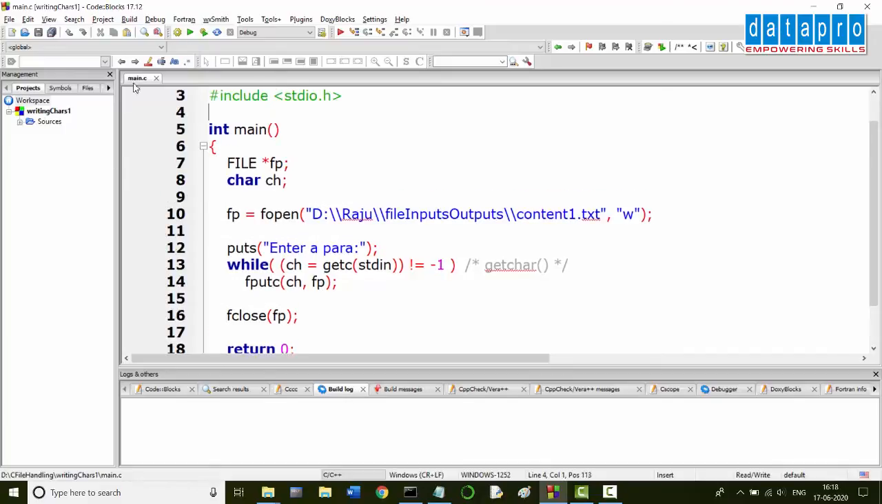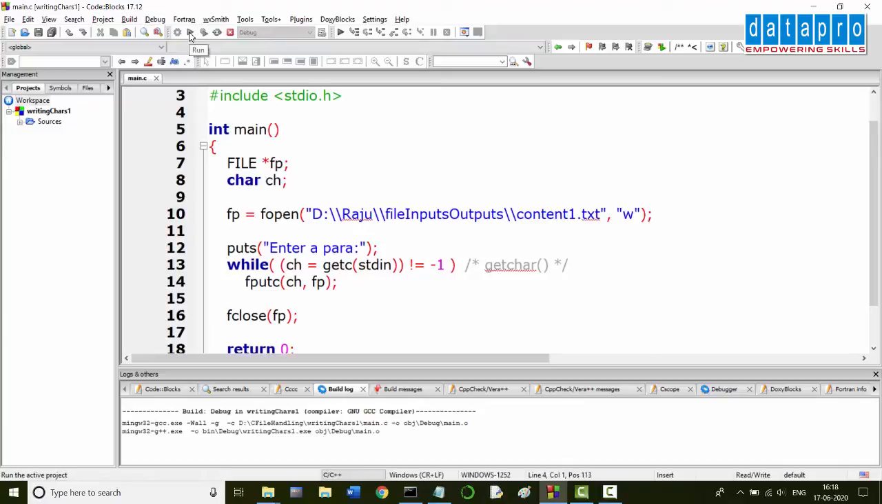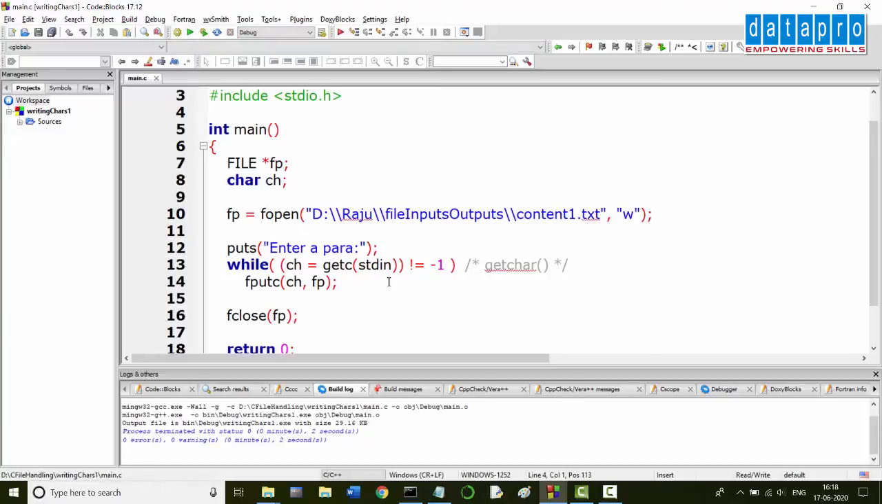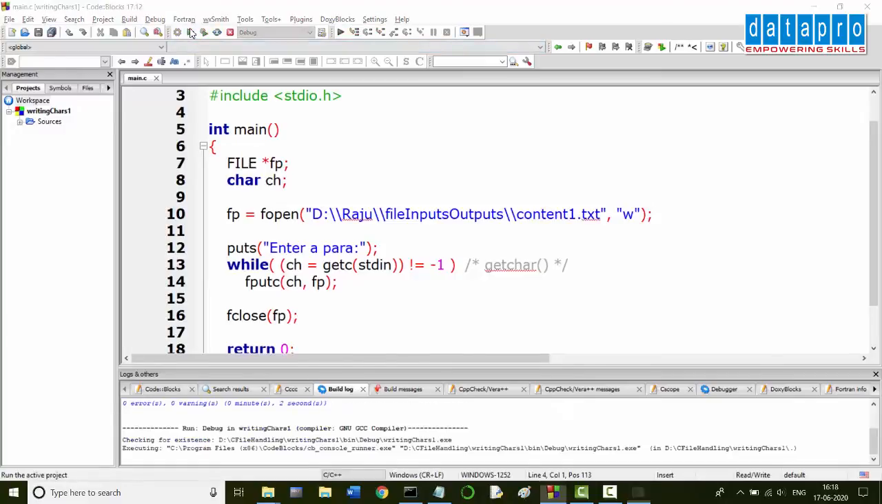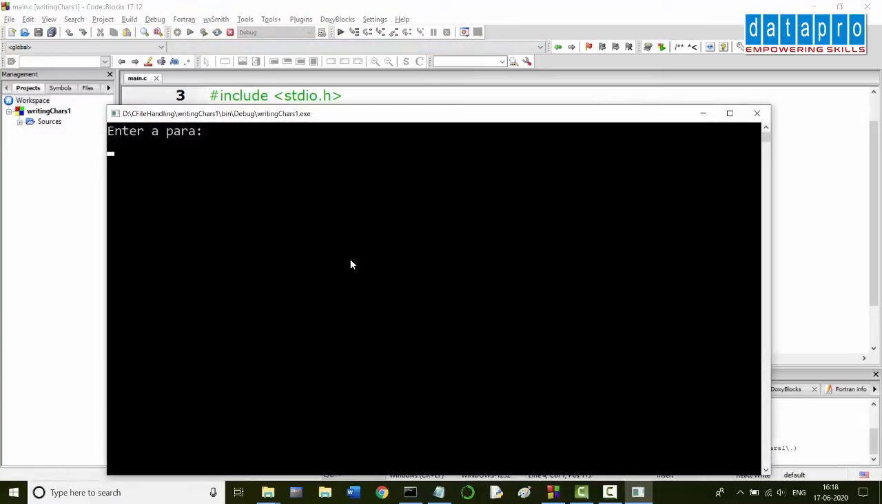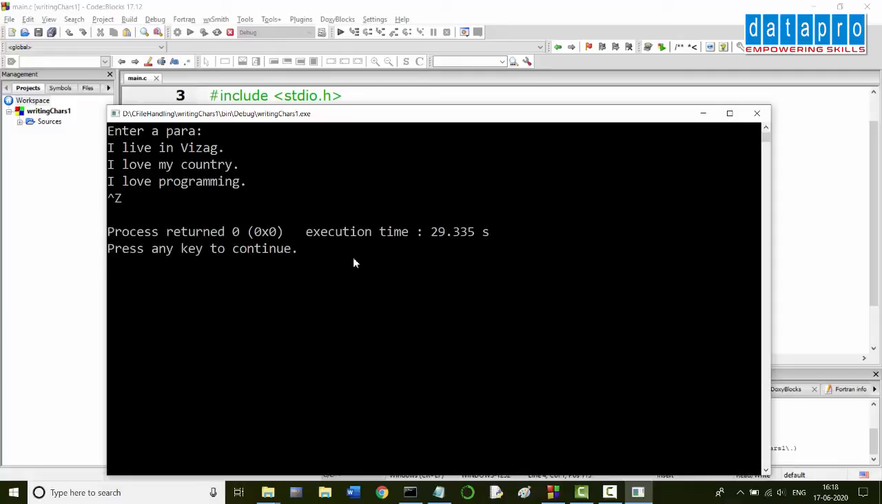Let me execute this program. Okay, let's keep on entering some characters. I say, I live in Vizag. I love my country. I love programming. Okay. Now I want to stop. Press Ctrl and Z. The program has stopped.